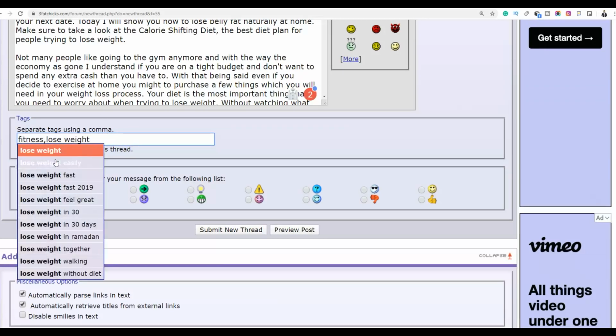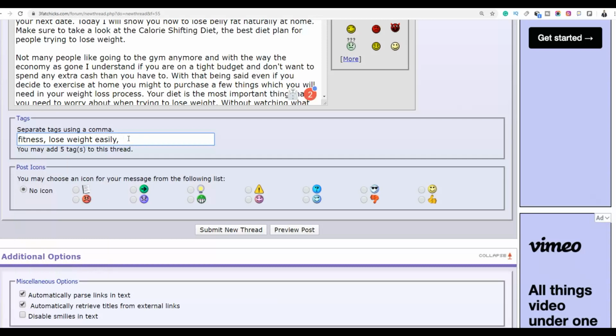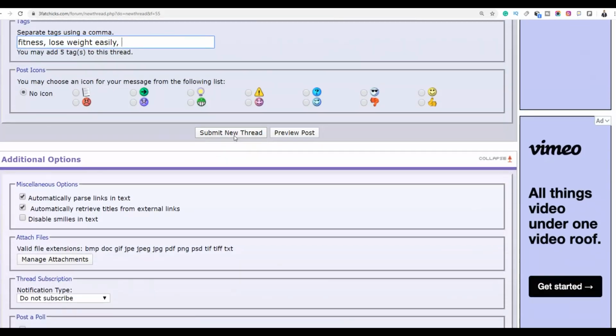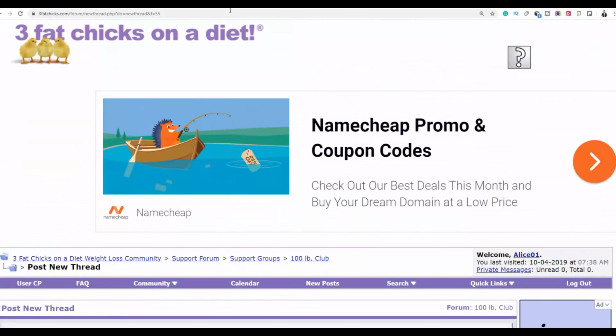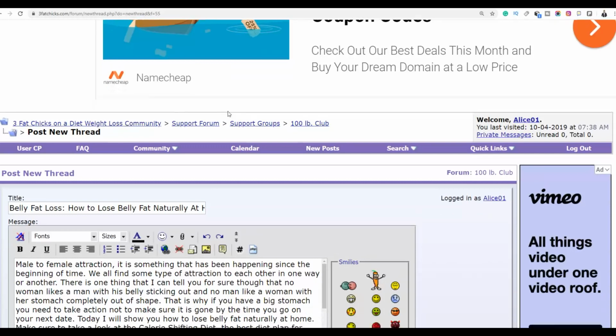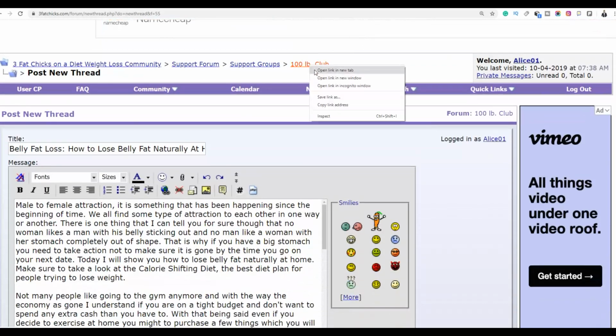And that's it, guys. You can see lose weight. These are different tags that you can use on this particular forum. And what you're going to do is, at the end, just click on submit thread, and your thread is going to be posted on this website, guys. So your post is going to be posted on this website. It's going to be in this particular category.